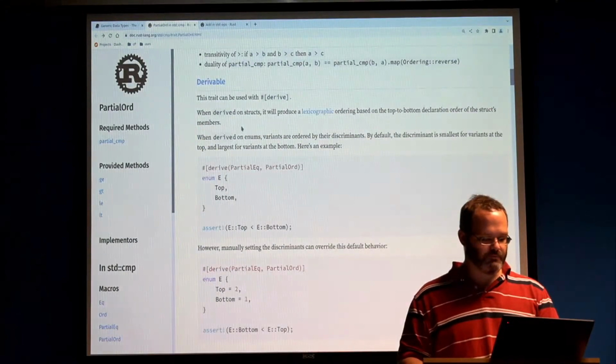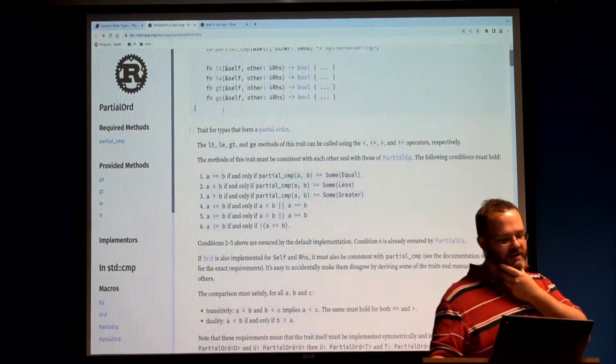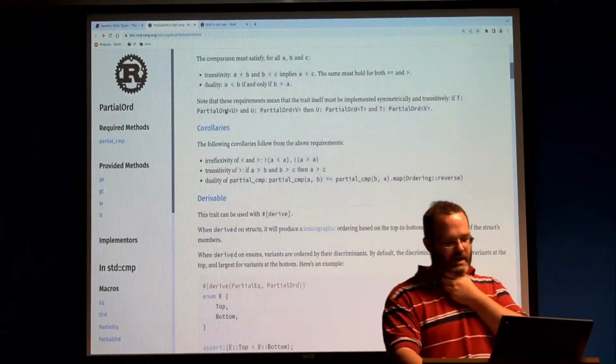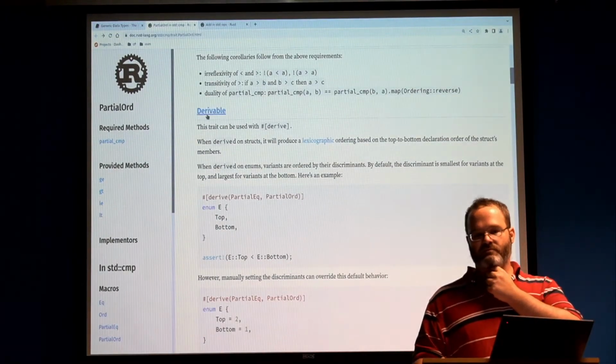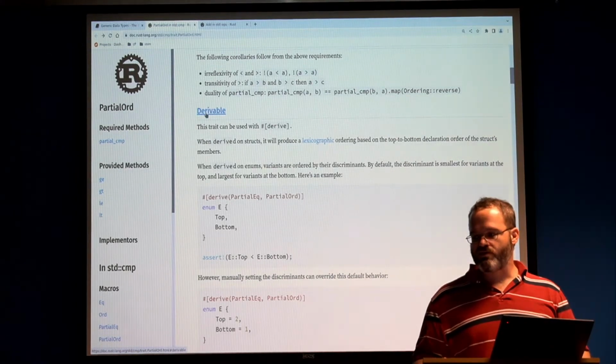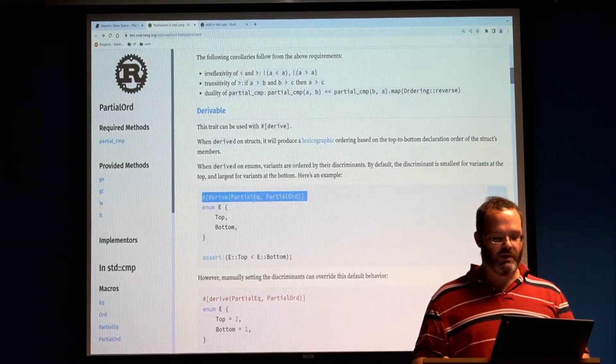All right. So now we have this thing called derivable, and we definitely 100% covered this in an earlier class. Does anyone remember what derive is and why I said it's magical? Okay. So it's not a problem.